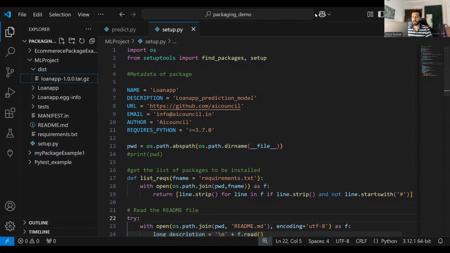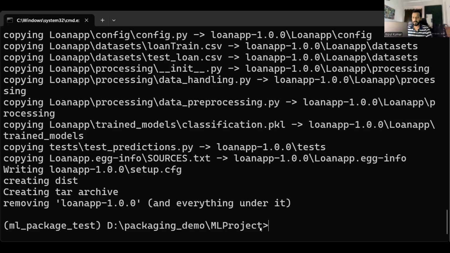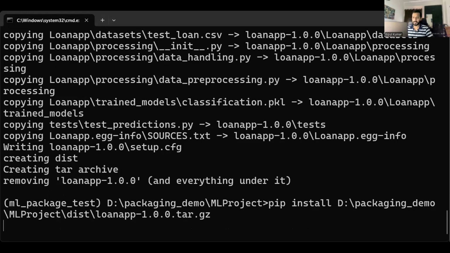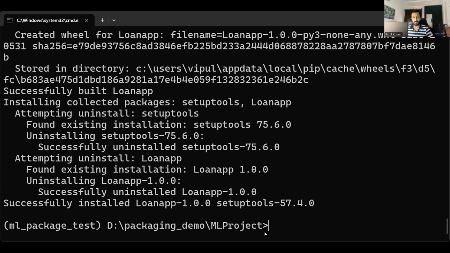So for the installation, I will get back to the same window and I'll run pip install and the location that we just copied. Okay, this is your location. Okay, so I'll trigger it. Once I trigger it, it will automatically install all the dependencies that are required for my project, and then it will install my project. It will install my application. So my application loan app is installed.